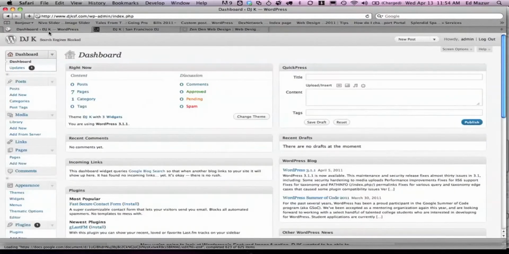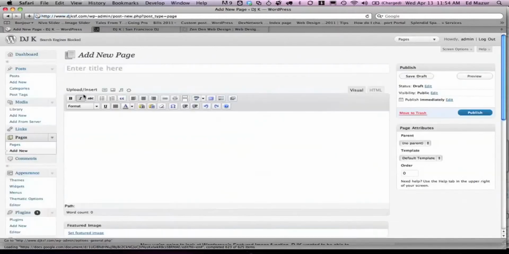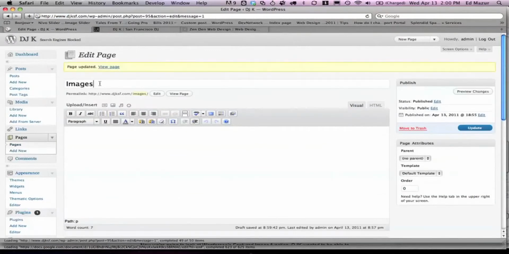DJK came to us looking to present images on his site in a few different ways. We're going to look at the solutions we came up with, but first, we'll start with the basics. Let's go to the dashboard. We'll create a page called Images. To insert an image on a page, you simply click the Insert Image button and choose a file.